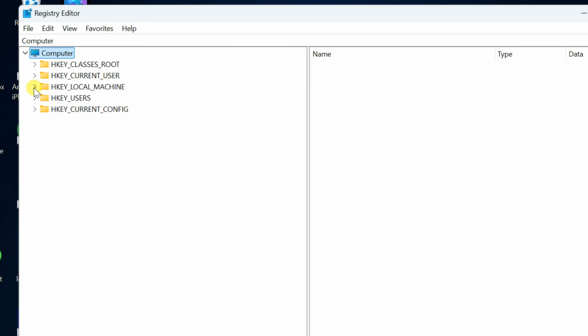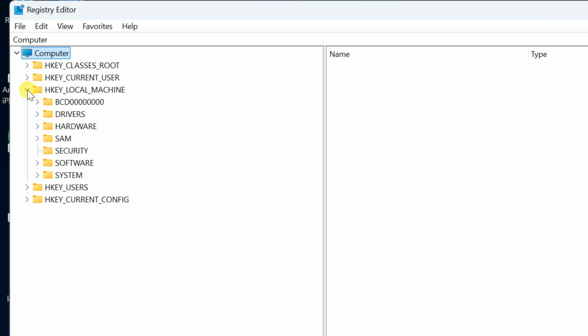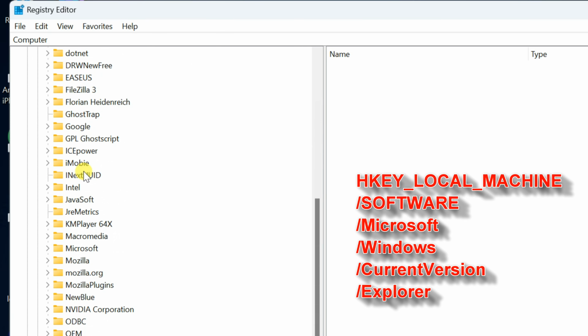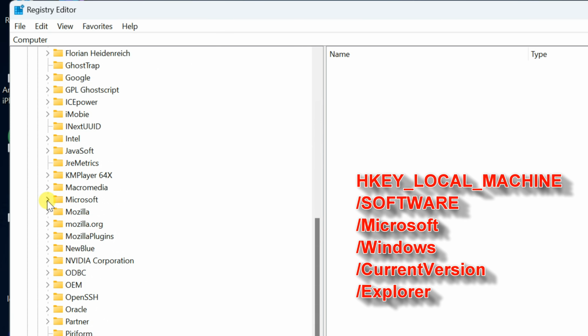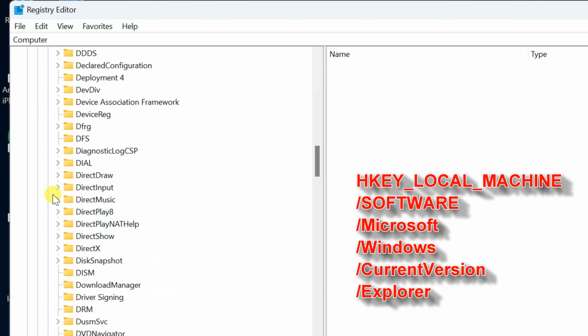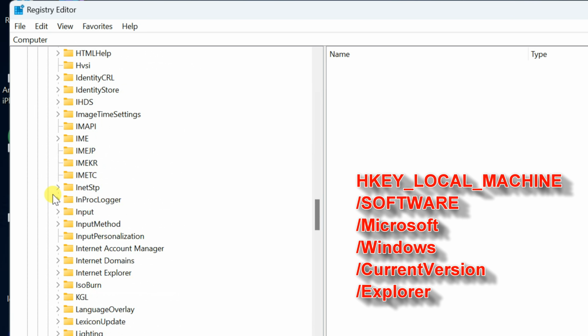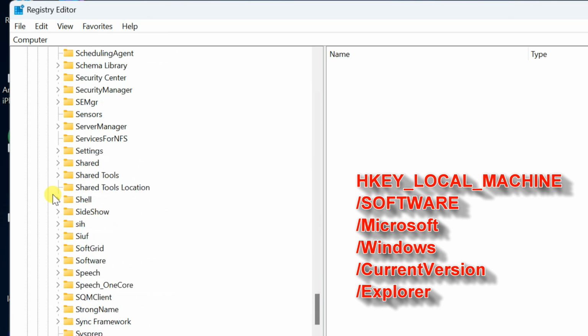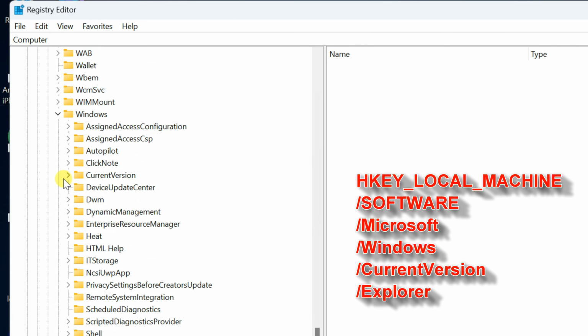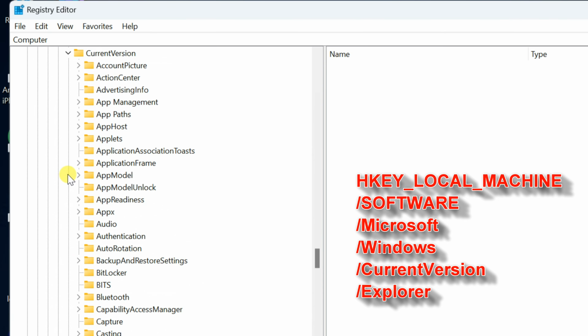Now expand HKEY_LOCAL_MACHINE, Software, Microsoft, Windows, CurrentVersion, Explorer.